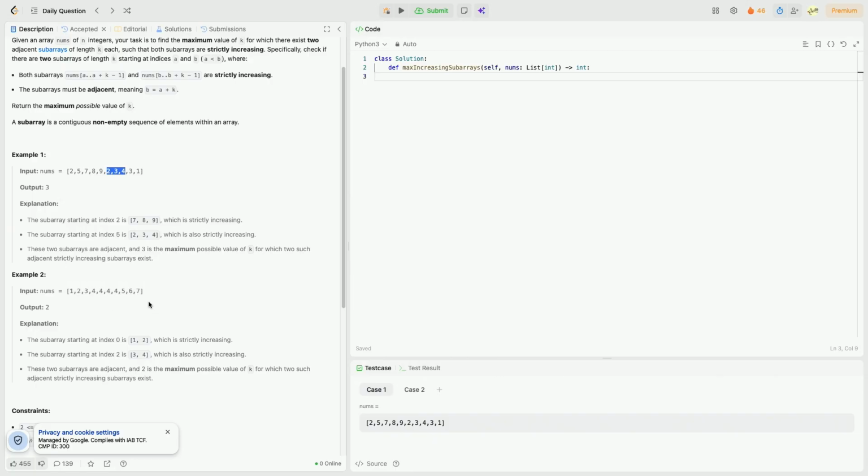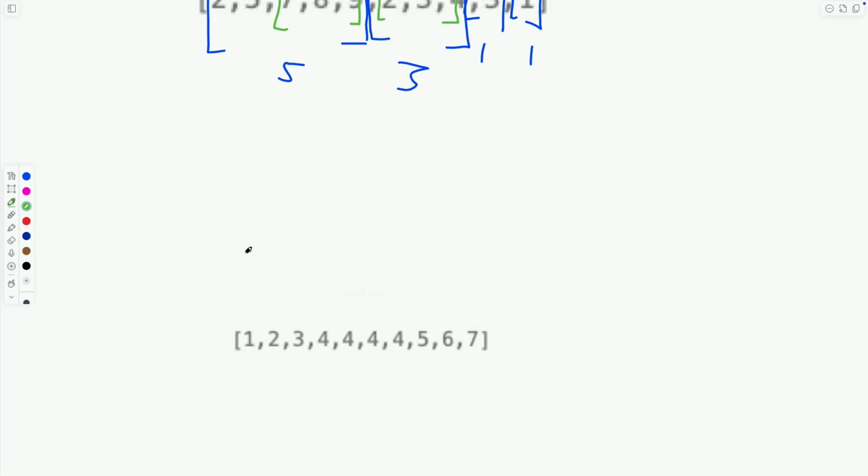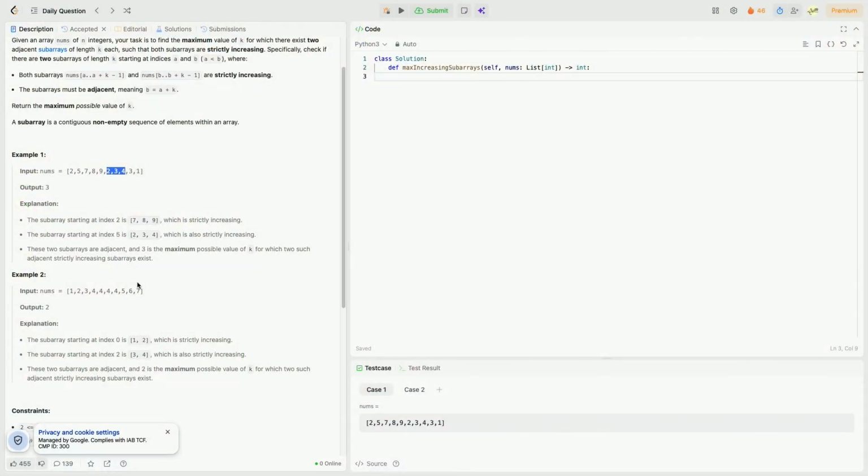Now, let's look at the second example, and we'll do the same thing. We can see that here we have a strictly increasing subarray of length 4. Here we have another one that is increasing of length 4, but they're not adjacent, right? And all of these are of length 1. But now what we could also say is, wait a second, these are also two increasing subarrays that are adjacent to each other of length 2 each. So in this case, the result should be 2.